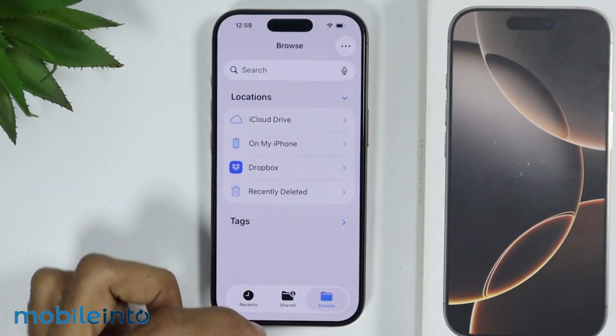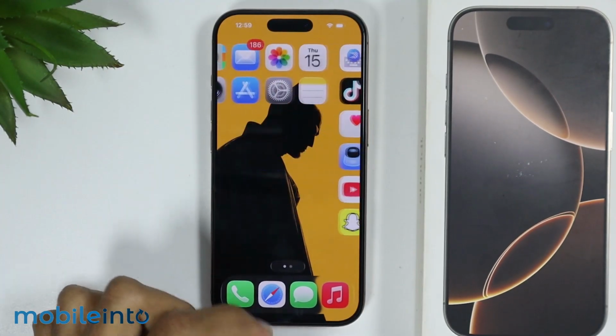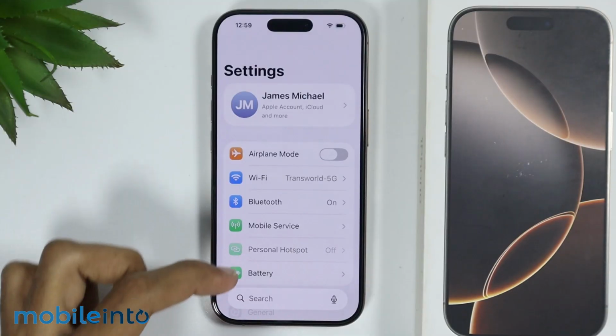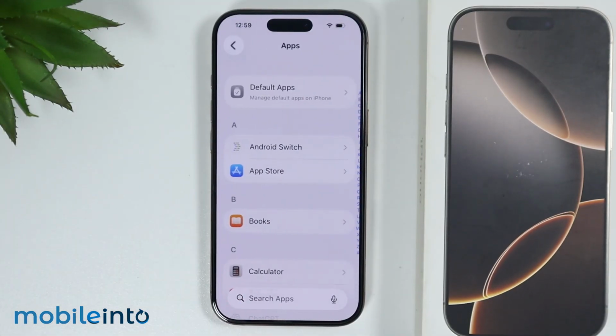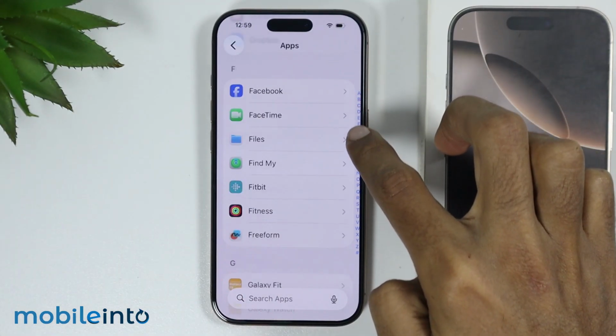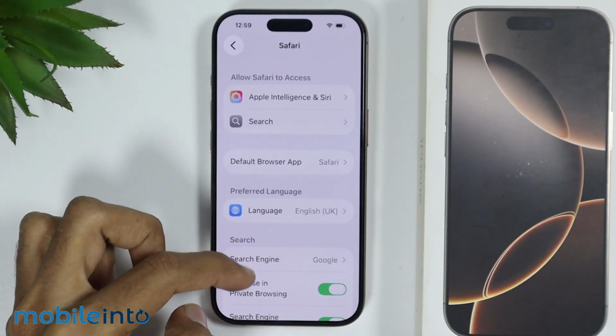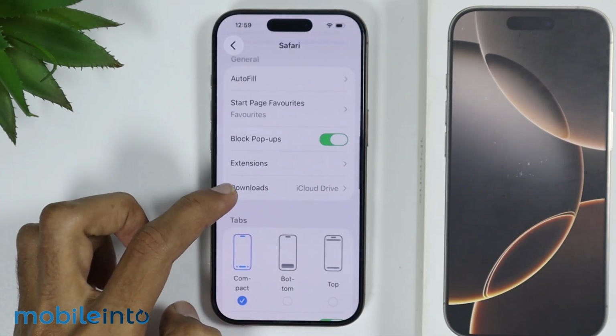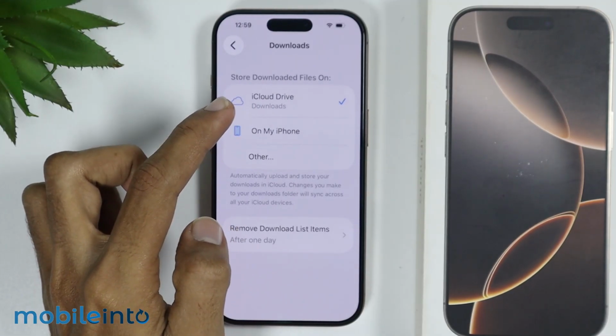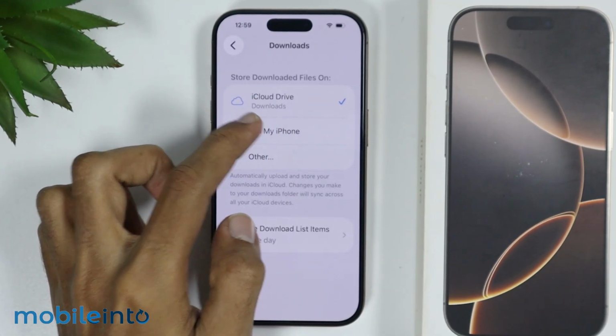Now to show the Downloads folder, just go to your home screen and open the Settings app. From here, just tap on Apps, and from this app list, just look for the Safari app. Then tap on it. After you open the Safari settings, you will find the option of Downloads. Just tap on it. Now if it is on iCloud Drive, just select On My iPhone.